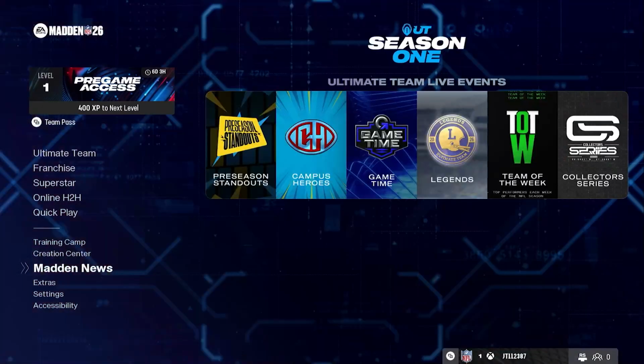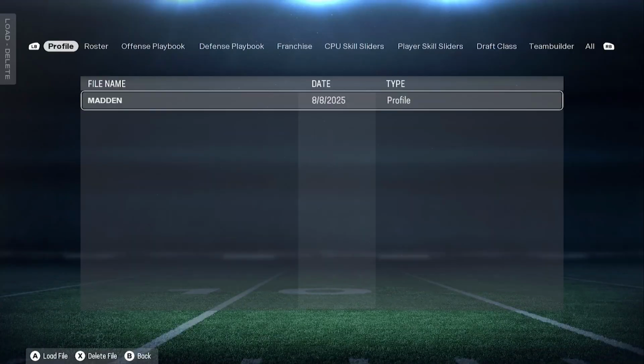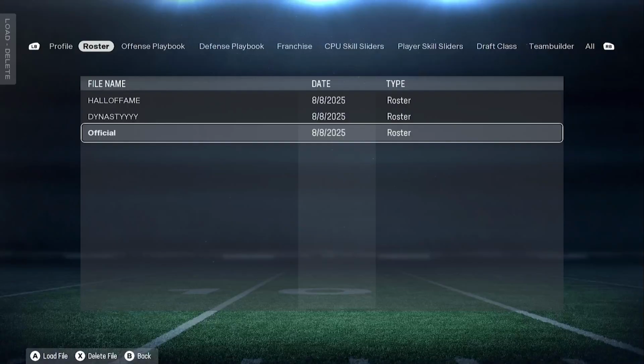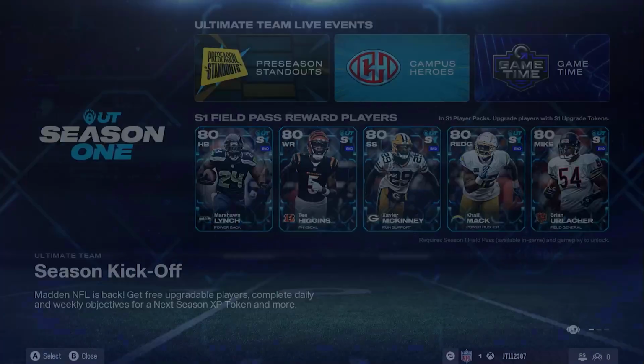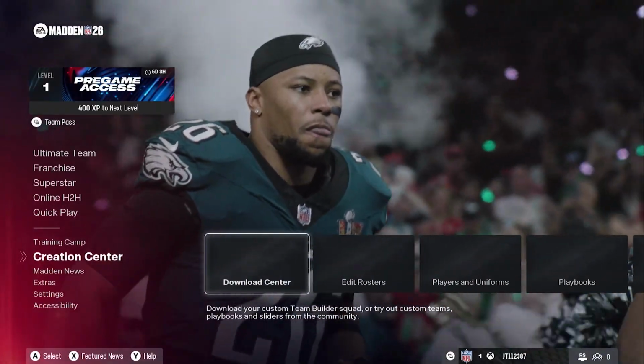So then I go back into the Creation Center, go back into the load, or I could just download the newest. But if I go back to the official, I want to load it. Thank you very much. That one is now loaded back, and we're back on the official roster with that franchise mode in there. And that's pretty much all you've got to do.